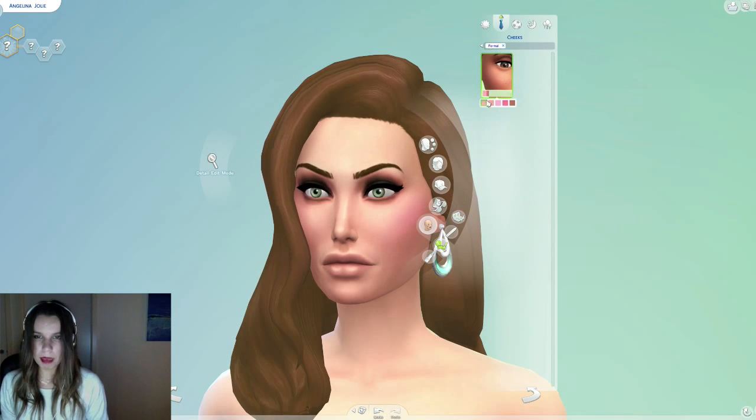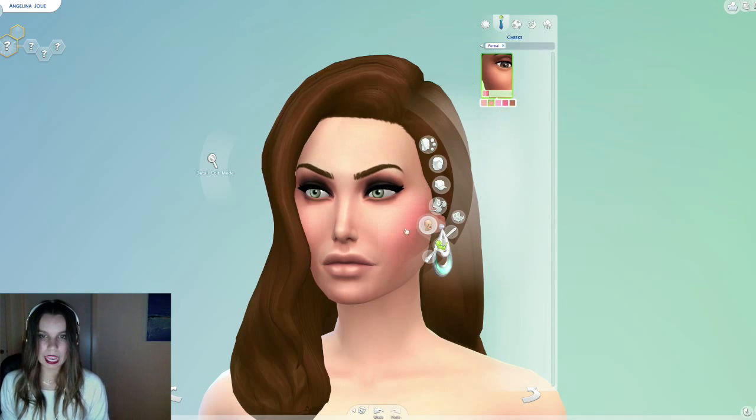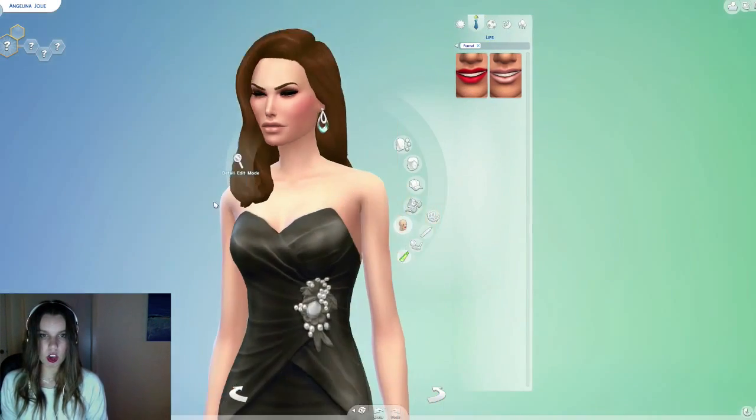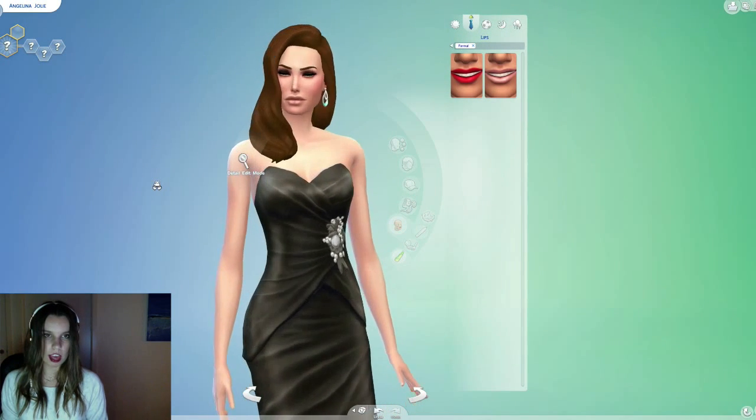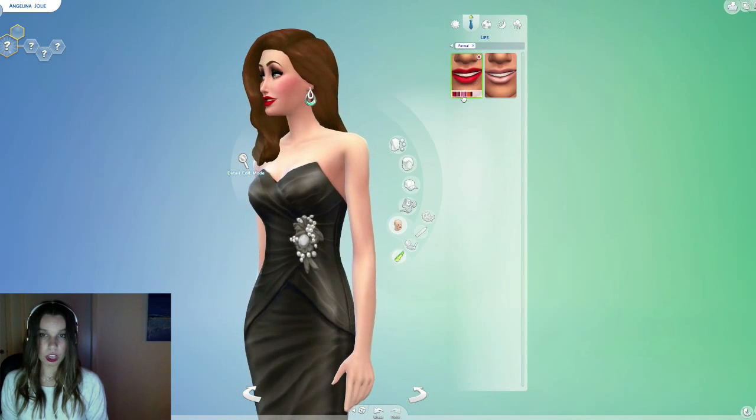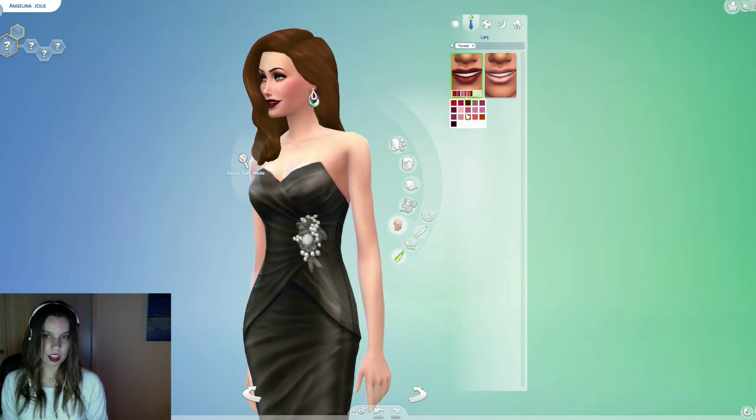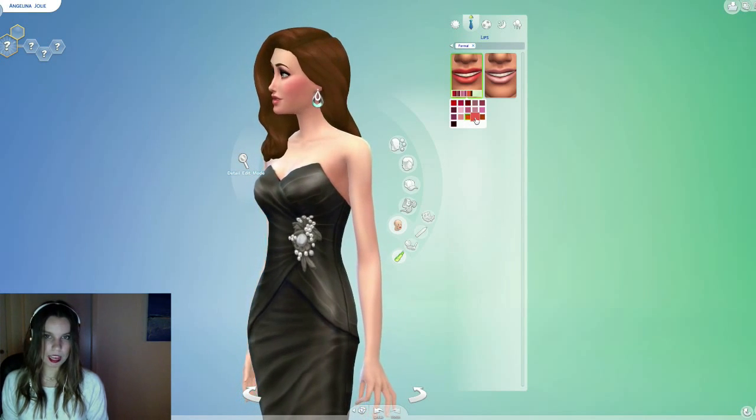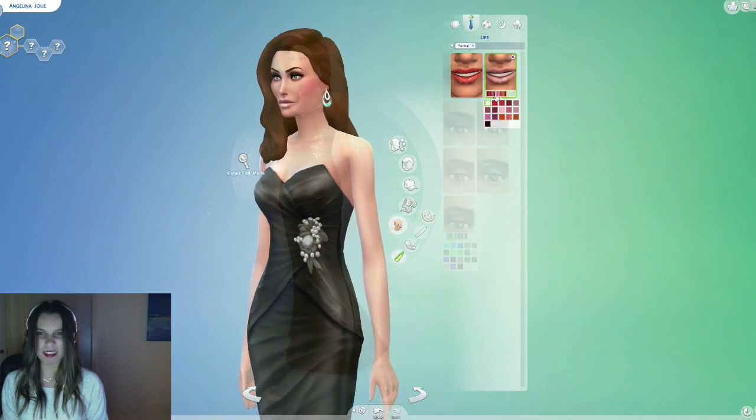Her cheeks, should we go pink? Or darker? We'll go pink. And lips, we could go for like an outrageous red. We could do that. But then I still feel like she goes for more of a gloss pink most of the time.